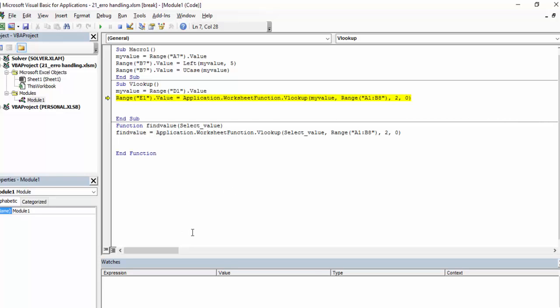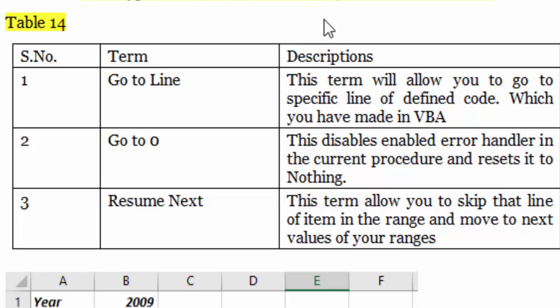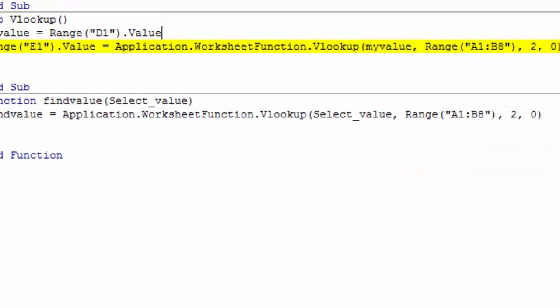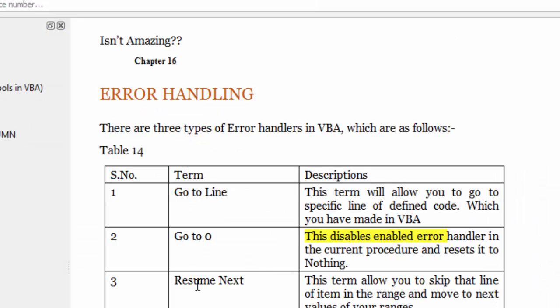So we have so many error handlers. Let me show you. Here we have three types of error handler in VBA. First is GoTo line. What it does is generally allow you to go to a specific line of defined code. Then GoTo 0, it disables the error handler. Then Resume Next. Okay, now let me check. Now we are going to use the first error handler, that is GoTo line.